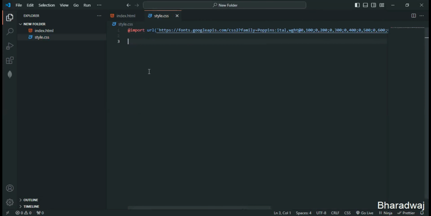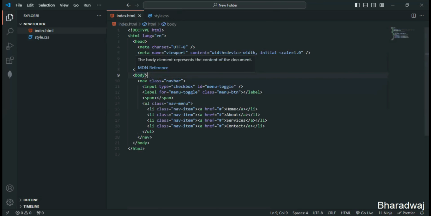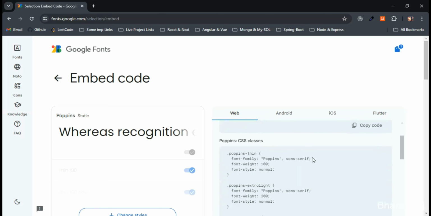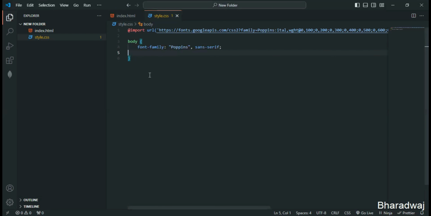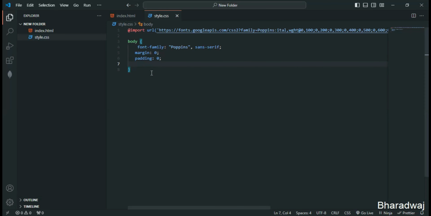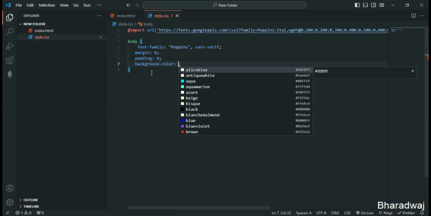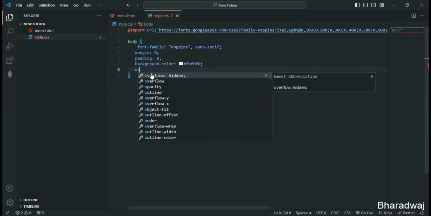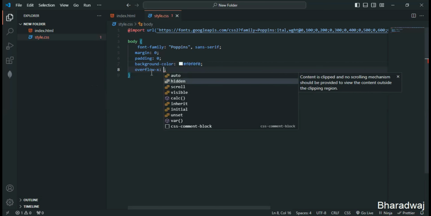So let's style the body first, right? I'll come here. Let me copy this one. Body. Let me paste it over here. For body, I want to make use of the font family. Again, I'll come here. Let me copy this one, the font family, and paste it over here. After the font family, let's continue styling. I'll give margin 0, padding 0, background color, I want to make use of #F0F0F0. And let's set overflow-x as hidden.